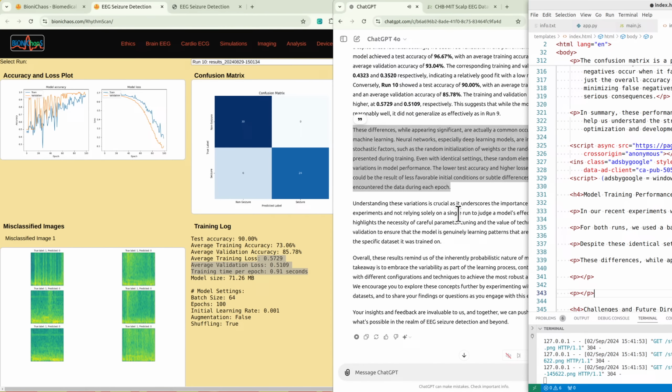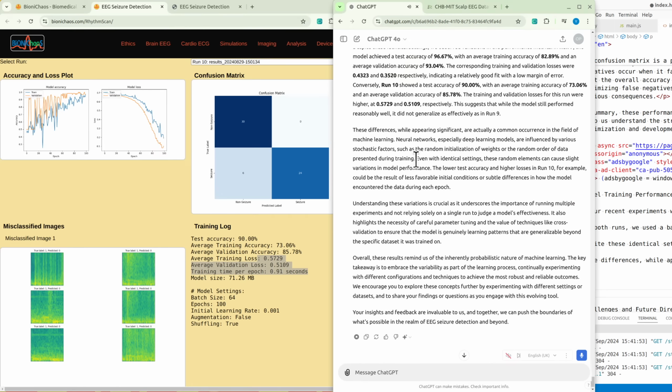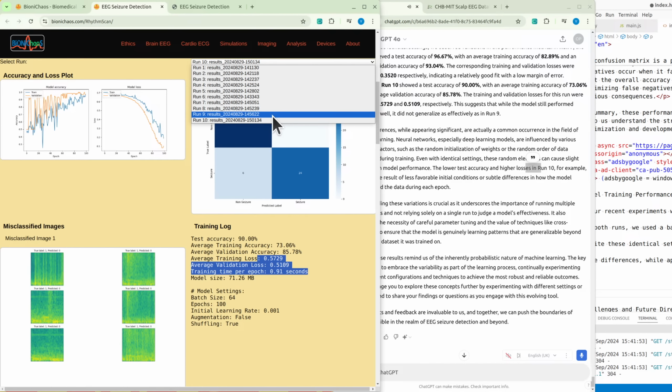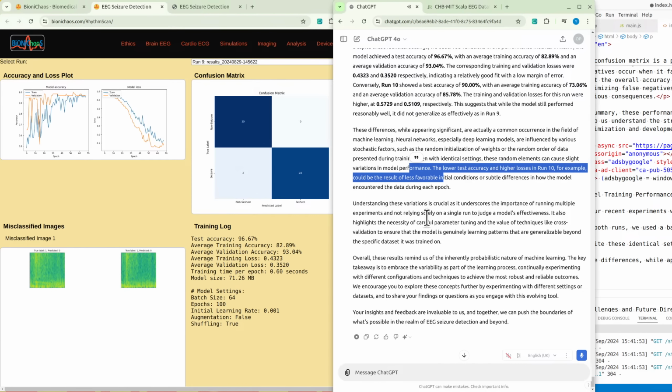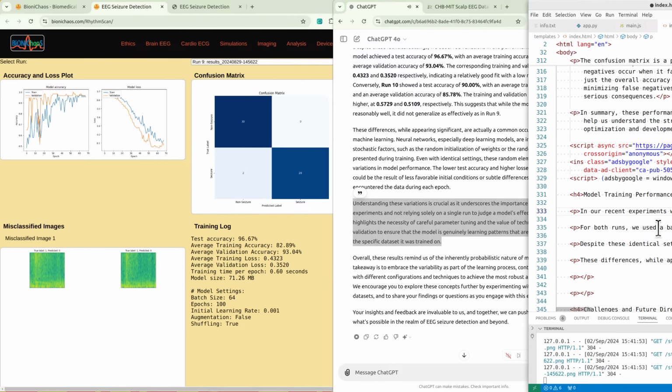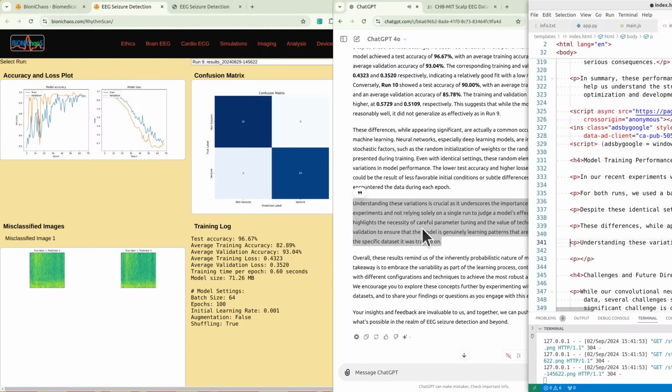The lower test accuracy and higher losses in Run 10, for example, could be the result of less favorable initial conditions or subtle differences in how the model encountered the data during each epoch. Understanding these variations is crucial as it underscores the importance of running multiple experiments and not relying solely on a single run to judge a model's effectiveness.